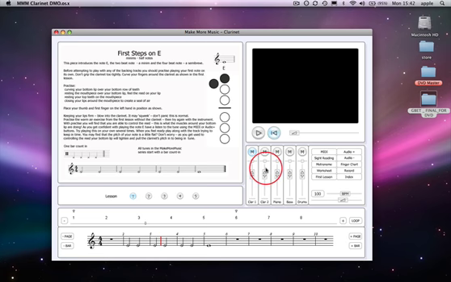Here, this mixer will control the level of the tracks. If there's a second clarinet part for a duet, you can either mute that or control its volume. And you can mix the track to suit yourself. And you can also change the tempo or the speed at which the track plays.